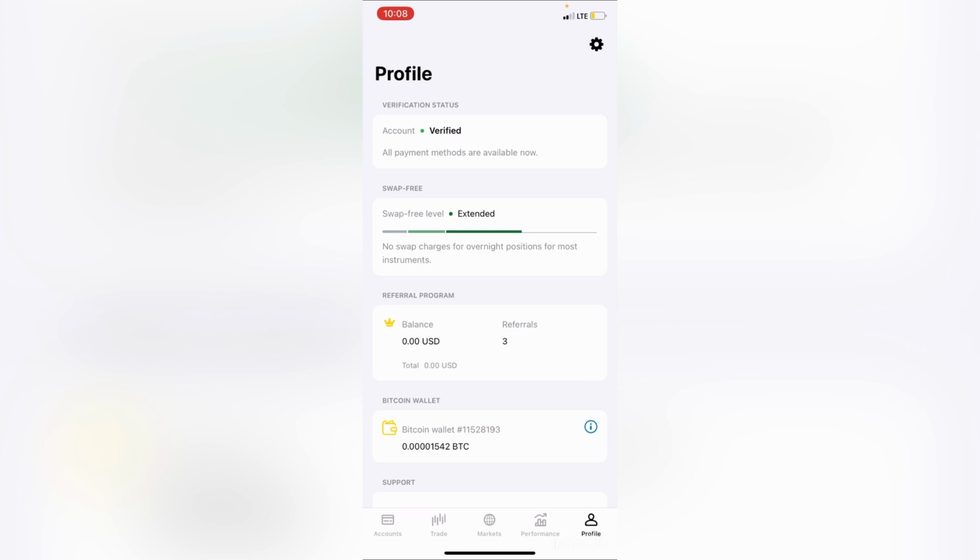Like I said, I put in my ID card and took a picture of myself, verified my face, and face verification, and you see it is verified. If you don't see this verified on your account, trust me, you will not be able to make withdrawals. So you have to be verified here for you to make withdrawals.